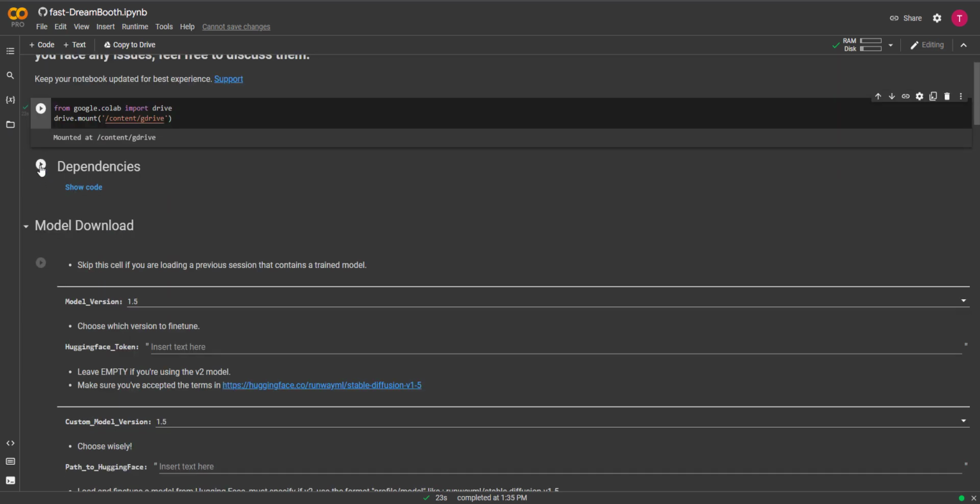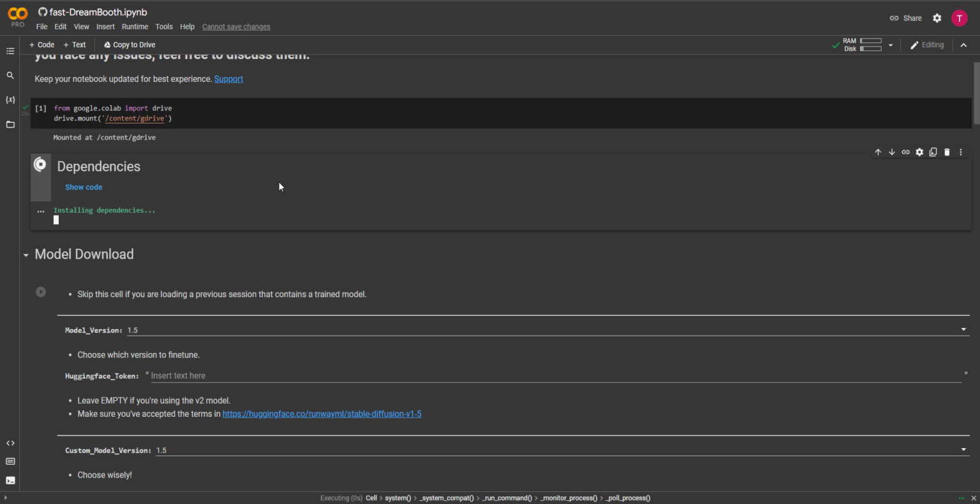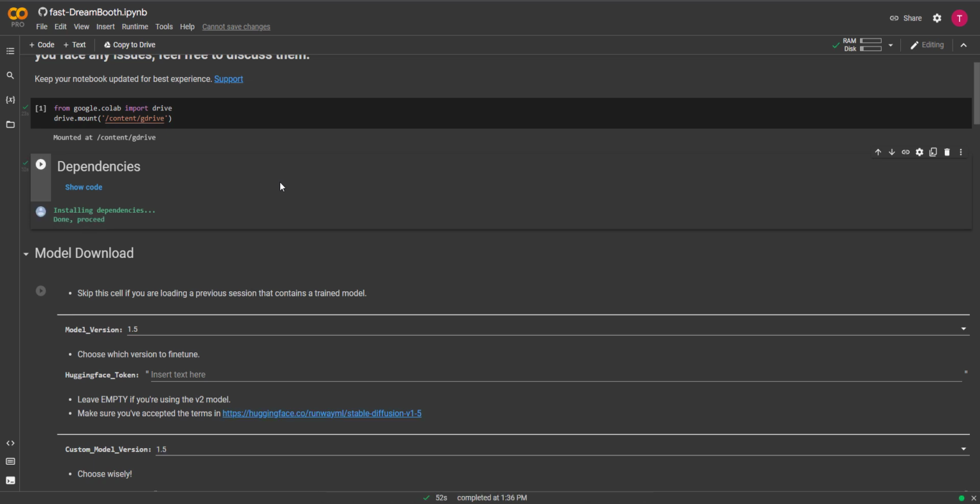Next, you want to click on dependencies and let that do its thing. This one I'm going to speed up. Okay, so that's that cell complete. It did that in around 1 minute 52 seconds here.